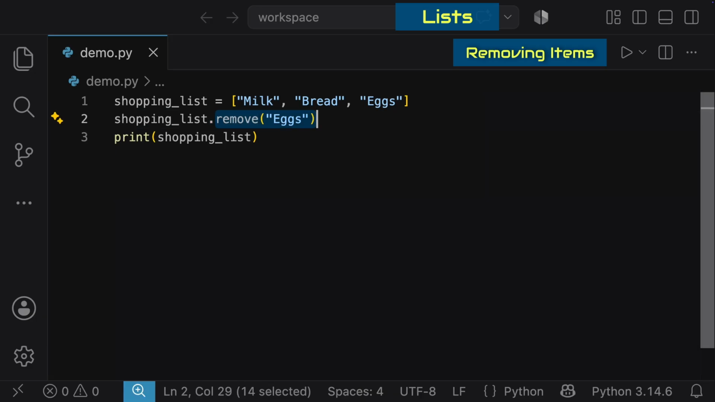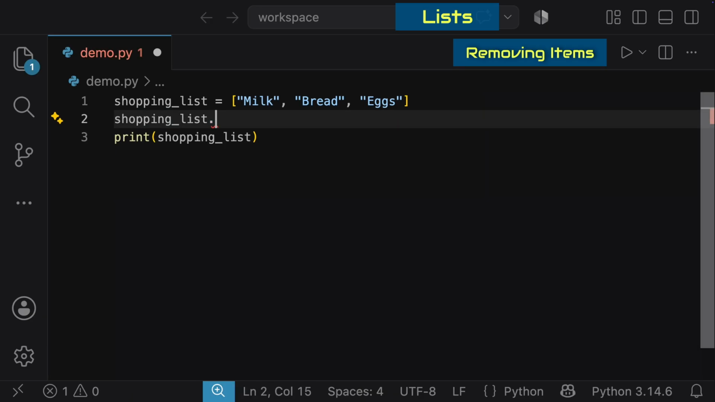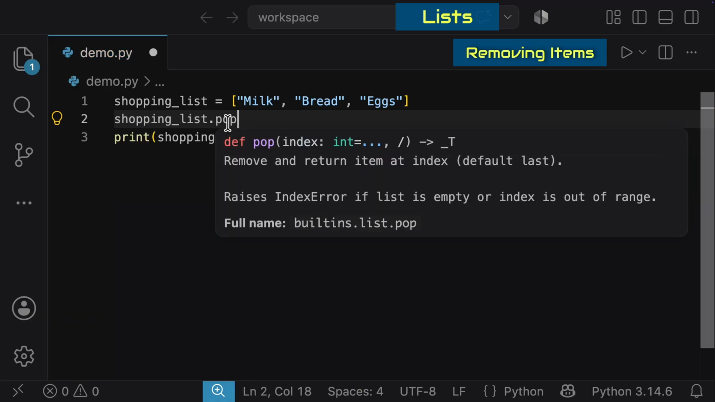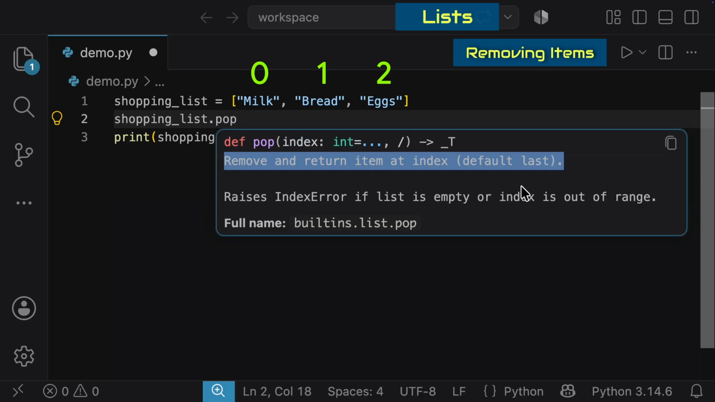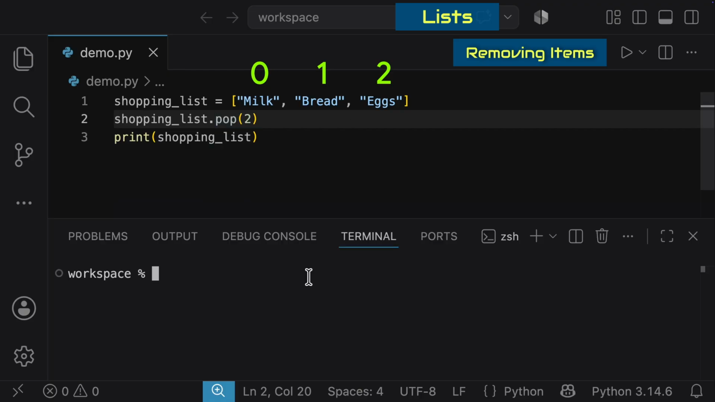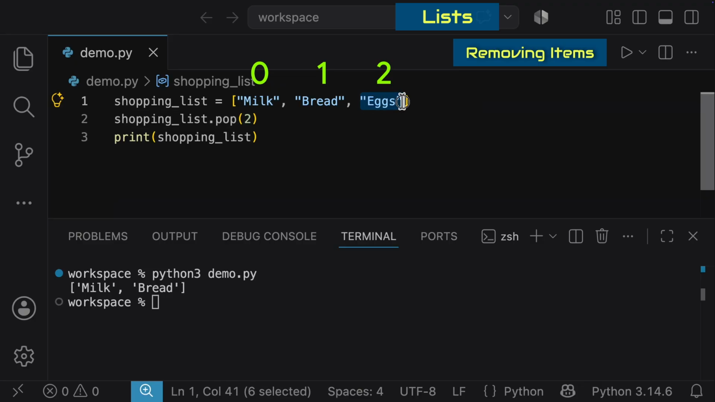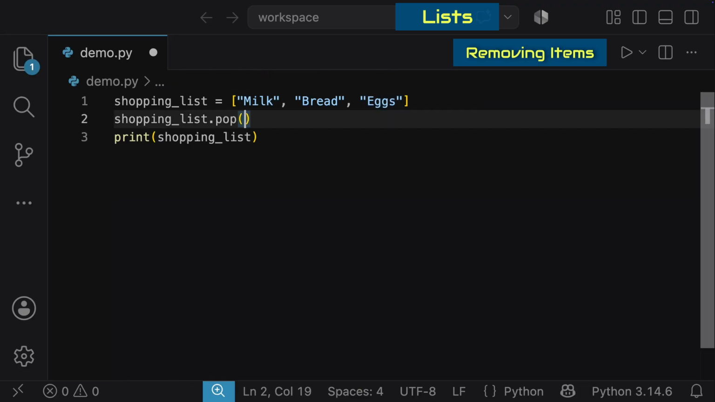Sometimes we want to remove an item using its index. For this, Python provides the pop method. Suppose we want to remove the item at index 2. Run the program. The item at index 2 is removed. If we call pop without providing an index, Python removes the last item.